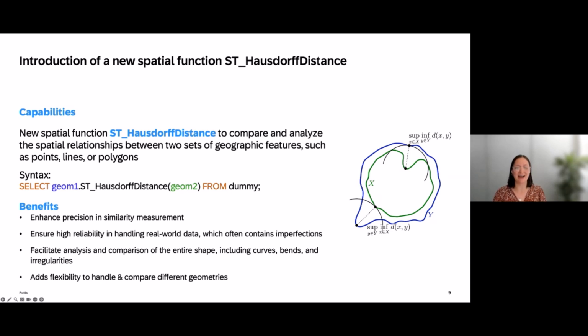In the real world, shapes and data are often imperfect. So with the recently added ST-Hausdorff distance function, the analysis and comparison of entire shapes, even if they are not a perfect circle, for example, will become easier, and you will be able to flexibly handle and compare different geometries.